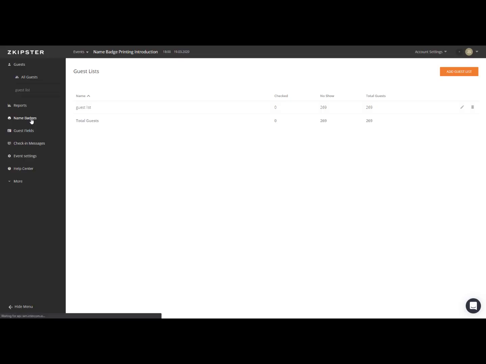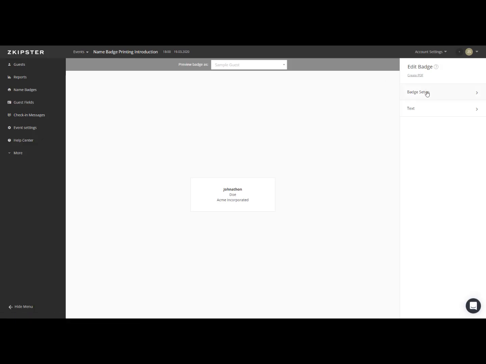I will show you how to design your name badge. When you first enter the name badges section within your event, go into the badge setup on the right-hand side to choose your desired badge dimensions and template.